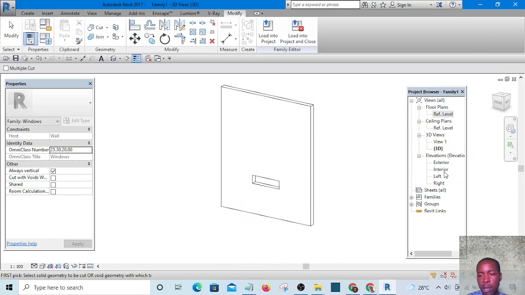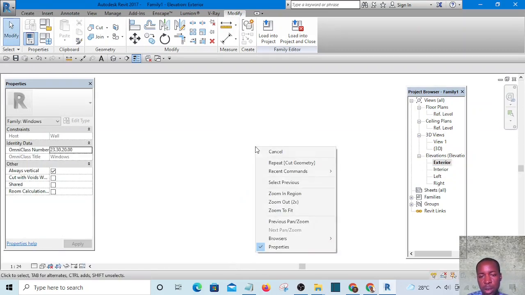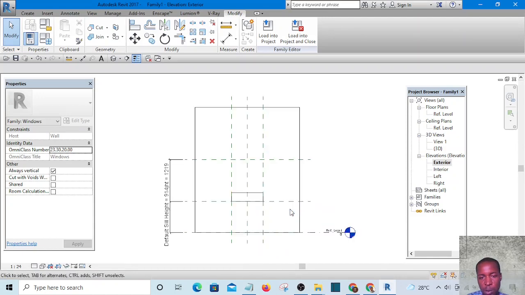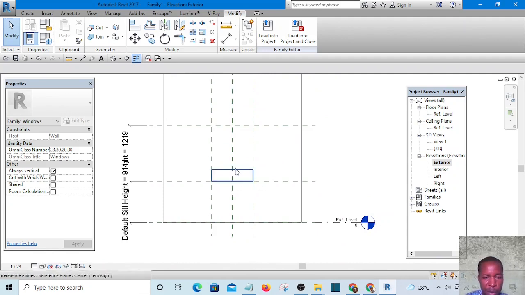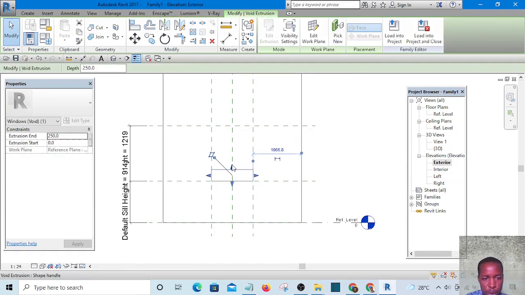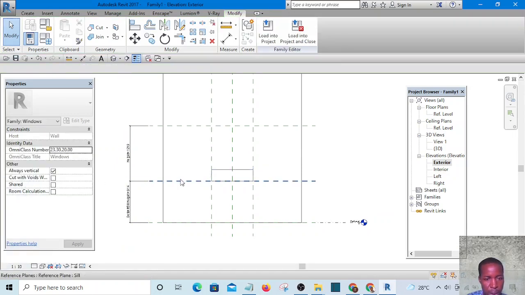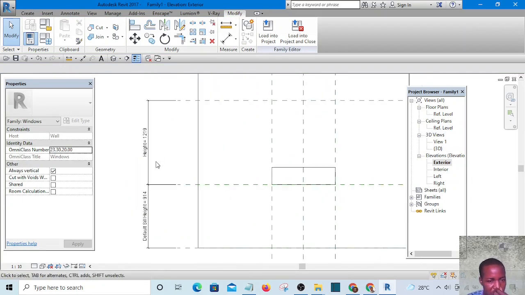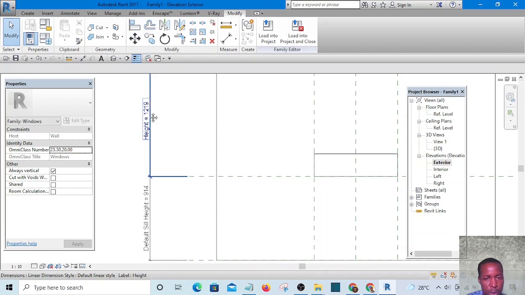Okay, then we can go to one of the elevations. Let's zoom to fit so that we can see our work. Okay, now I am going to drag it to the top. You look at it here, the sill height. Let me reduce the scale so that we can see the rest clearly. Okay, so this is the sill height and this is the width.